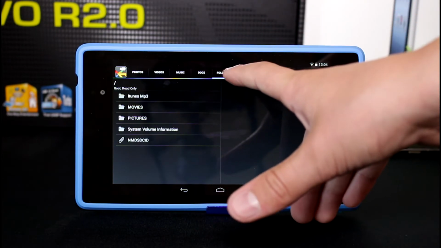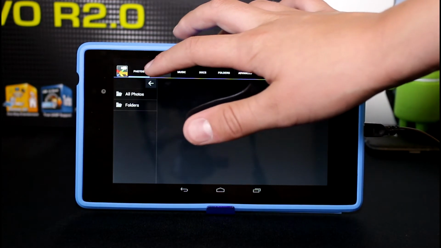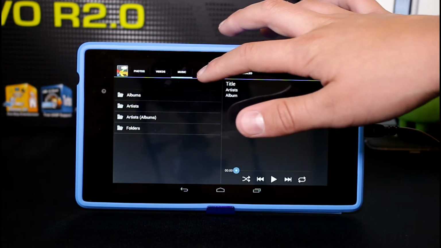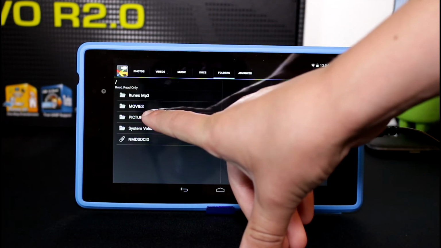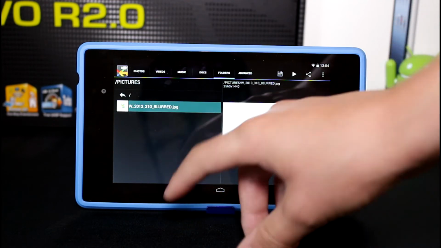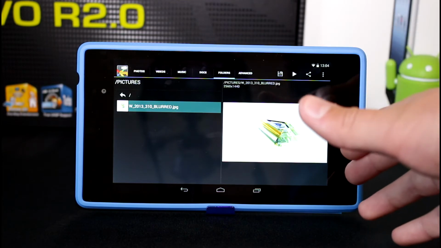It automatically brings you through to the folders, but if you want to specifically look for a photo, you can click on photos, you can click on videos, music, documents, all sorts. We're going to click on photos. If we go through to our pictures bit here and click on this, as you can see, this is a file I've just put on there for demonstration purposes, and it's absolutely great.